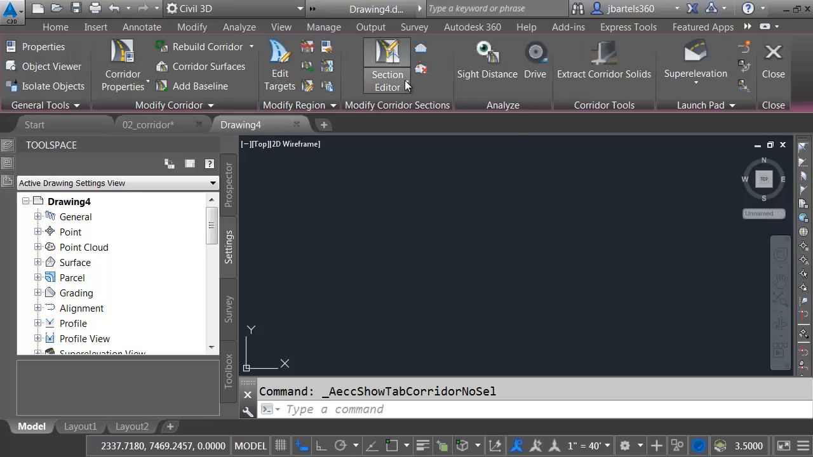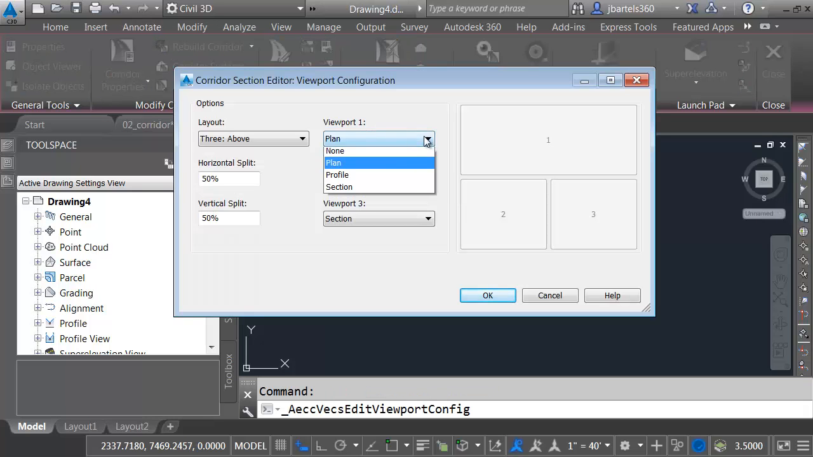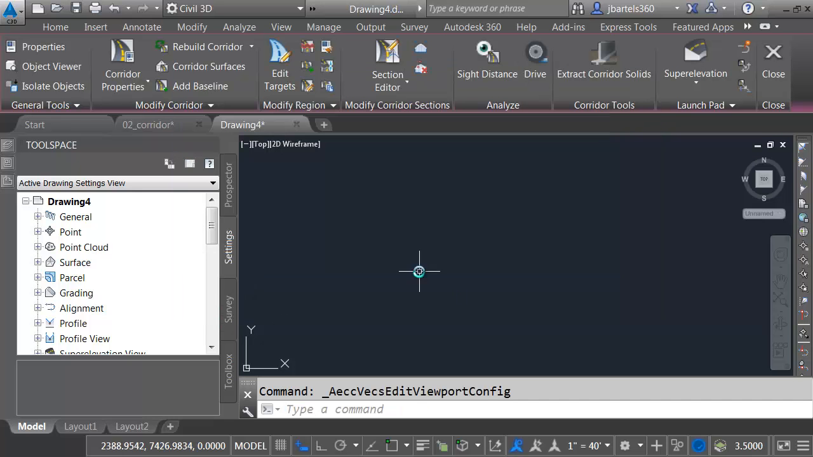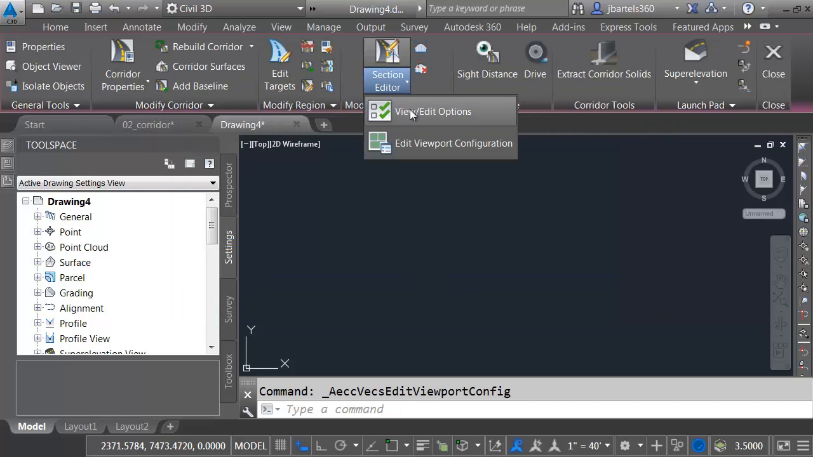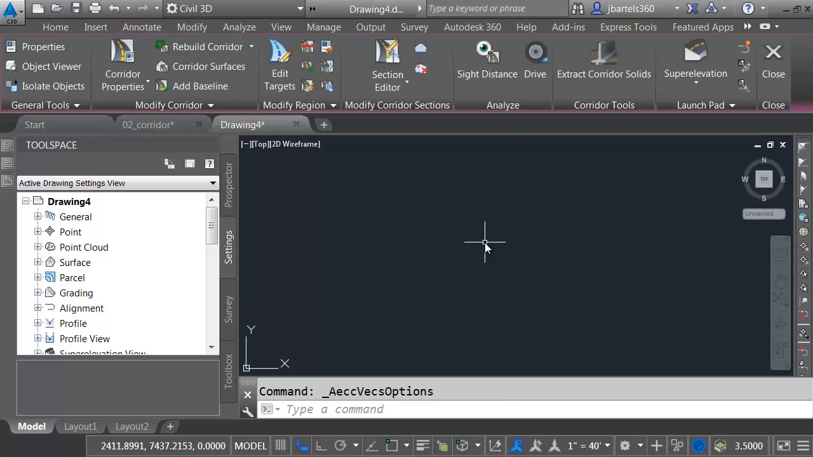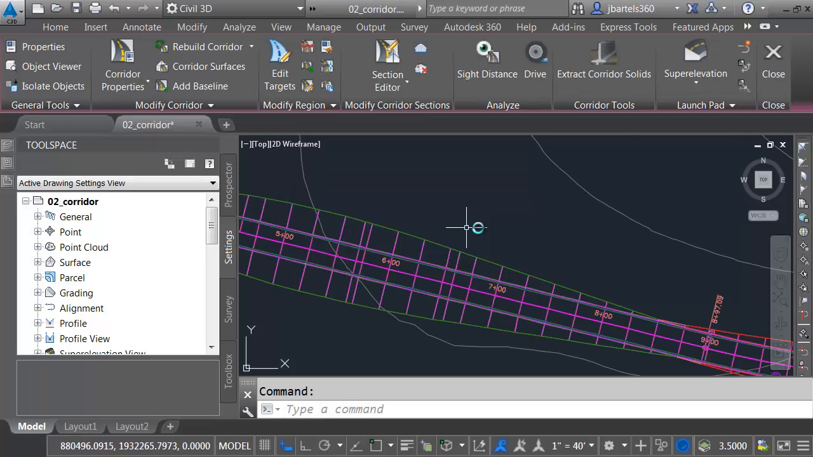Then I'll open the Section Editor menu. Right here, I can assign my viewport configuration. We could do this the same as we did before. Let's open this up again. Here's where I go to View Edit Options, and I can adjust the properties of the Section Editor. These settings will then be retained and displayed in every future drawing. Let's close this. I'll return to my corridor file.